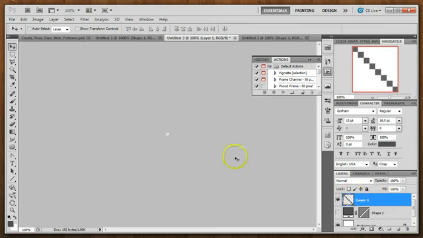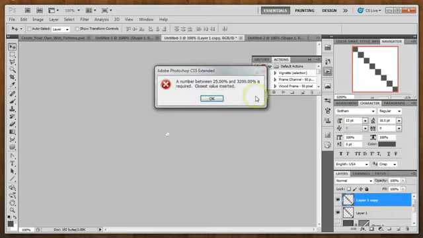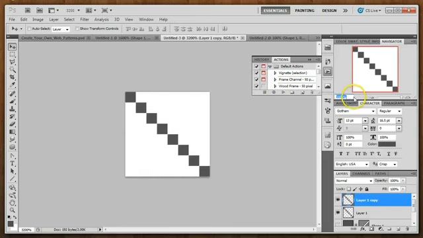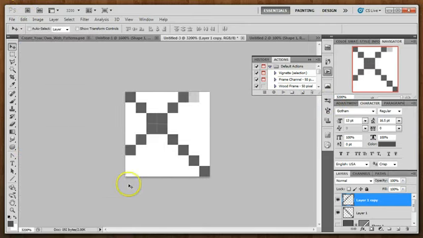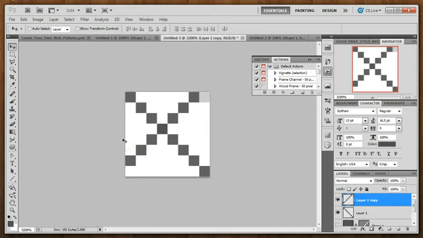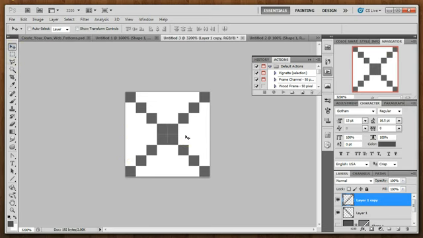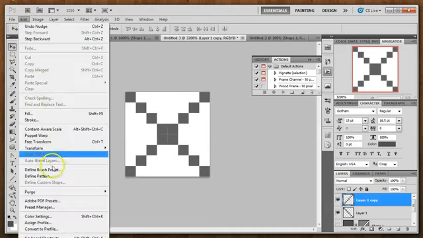But how do we get the crosshatch pattern? So I'm just going to duplicate this, and to show you, let's go in again to, well, 3200 is fine. Let's flip the layer by hitting transform and then flip horizontal. And we're just going to slide it on over. And there we go, we get this nice crosshatch. So let's go ahead and make that a new pattern.